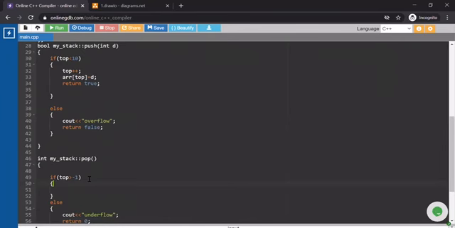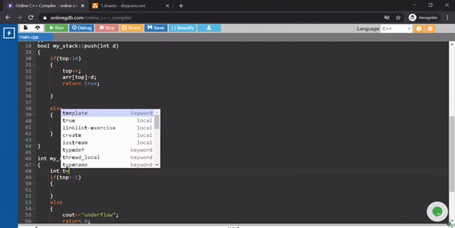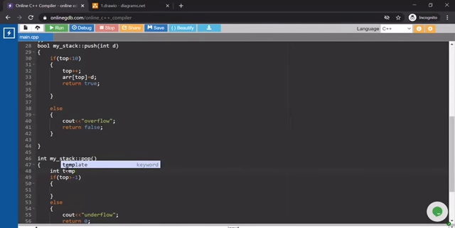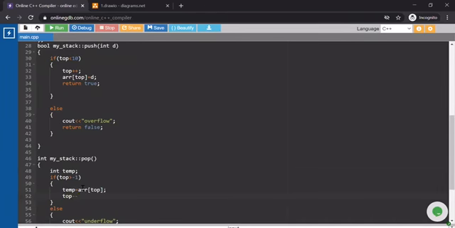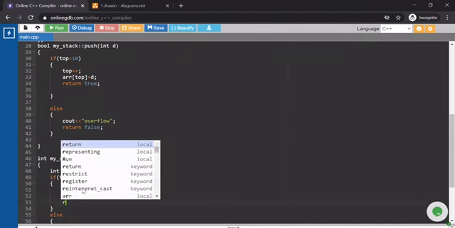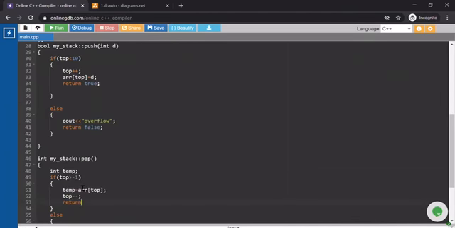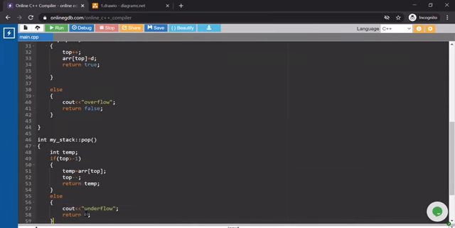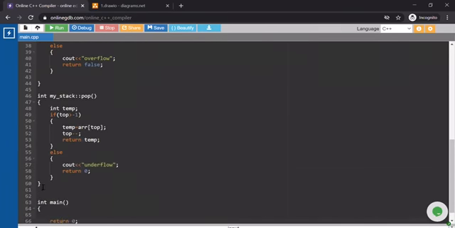Of course, even the deletion can only be done from the top element. So I'm just going to take one variable as temp, and I will be assigning the value of my stack top element to the temporary, and I'm going to decrement top. Then don't forget to return temp, which holds the top element of the stack. Okay, we are good with the pop operation.